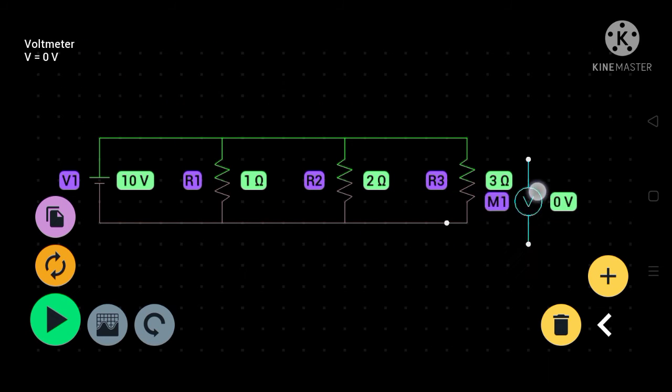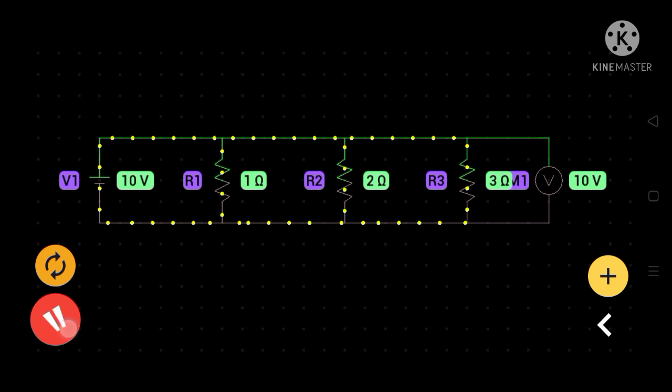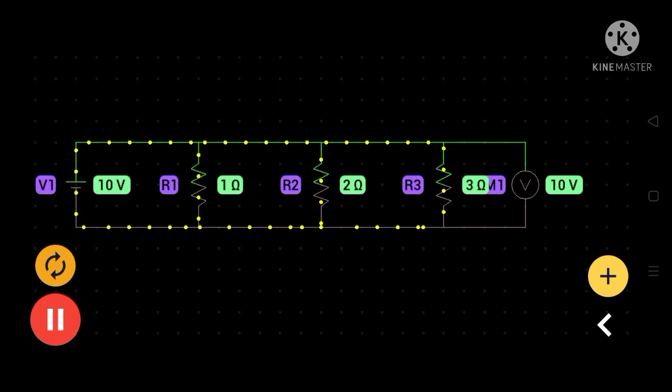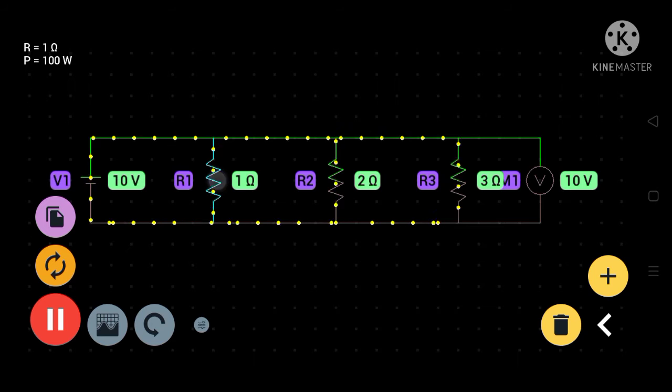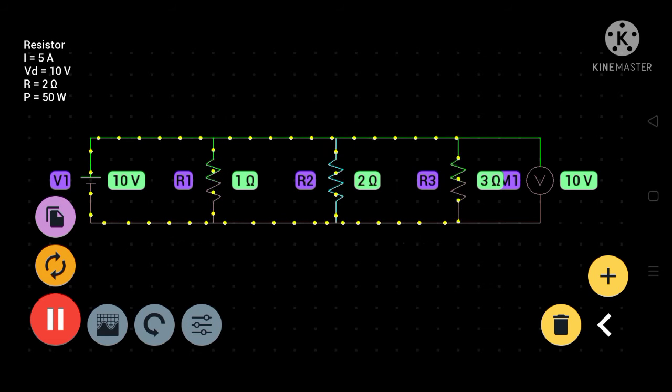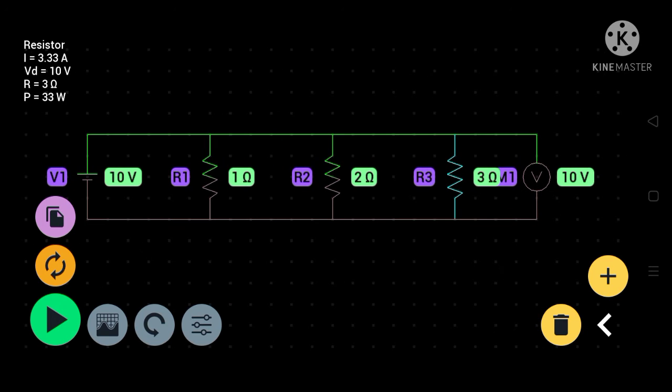So we added here the voltmeter, then connected it in a parallel way. The value that we will get is the same as the value that passes through these resistors, since in a parallel circuit, the values will be the same for every resistor. Now we have 10 volts, which is the same for the resistors.